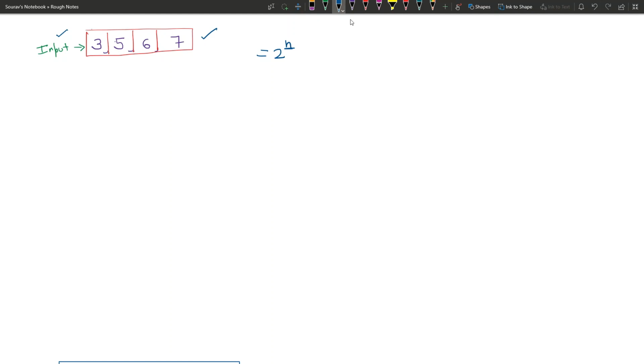So what is n here? N is right now 4, so that will be 2 to the power 4, which is 16. So the total number of subsequences possible with this array is 16. How we derive this formula is basically nothing complicated. We just have to see the possible number of ways to do this.